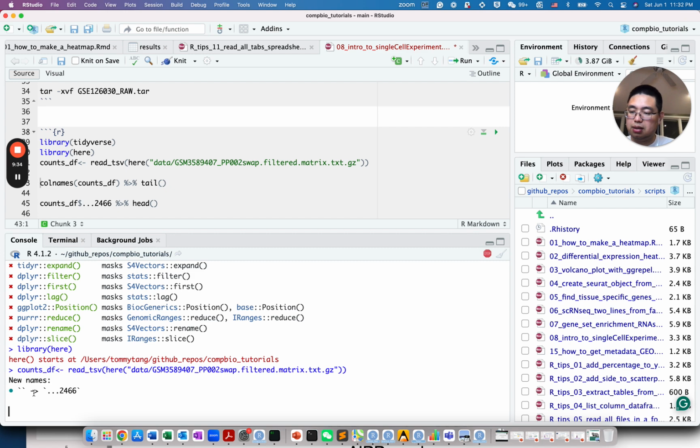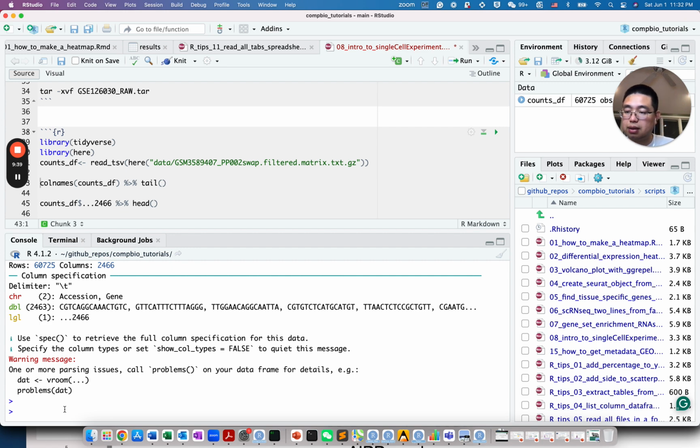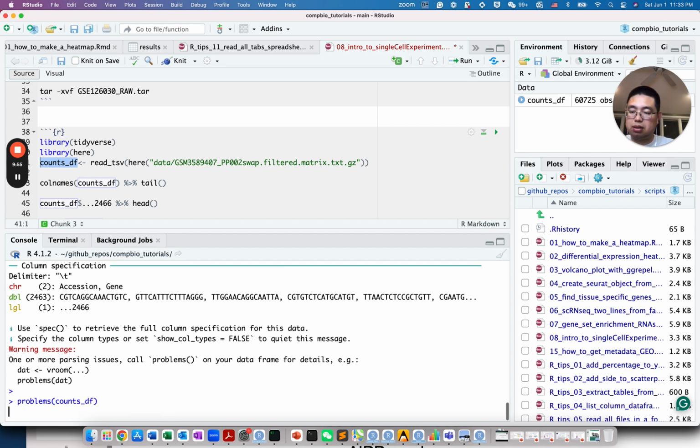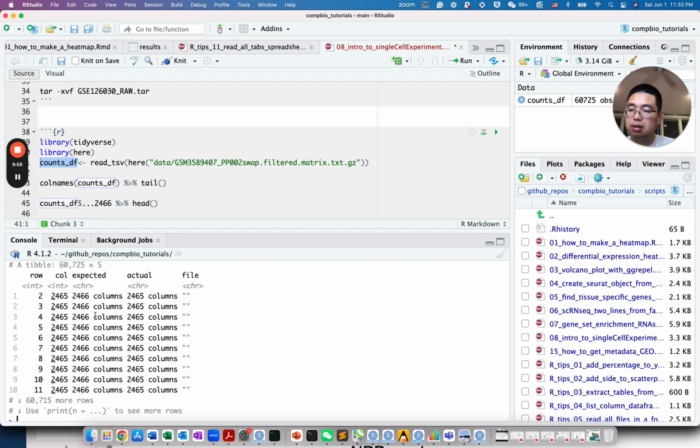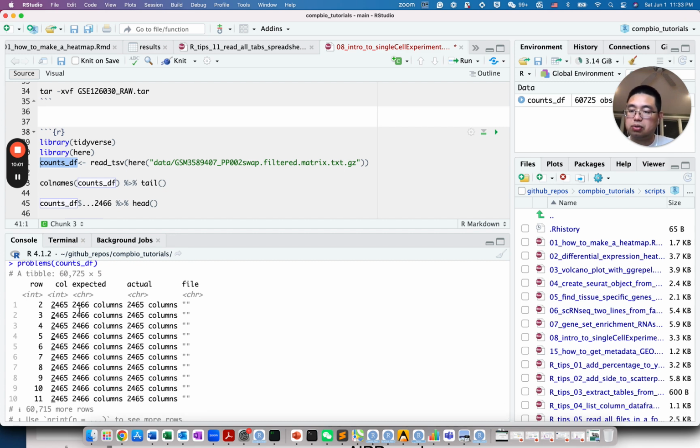This thing converted to whatever 2466. Okay, and you see there are some warnings here, and for example, you can look at the problems of that data. Although we read it into R, it looks like there are some problems. They said you have 2,466 columns expected, but actually we only have 2,465 columns. So what's going on here?